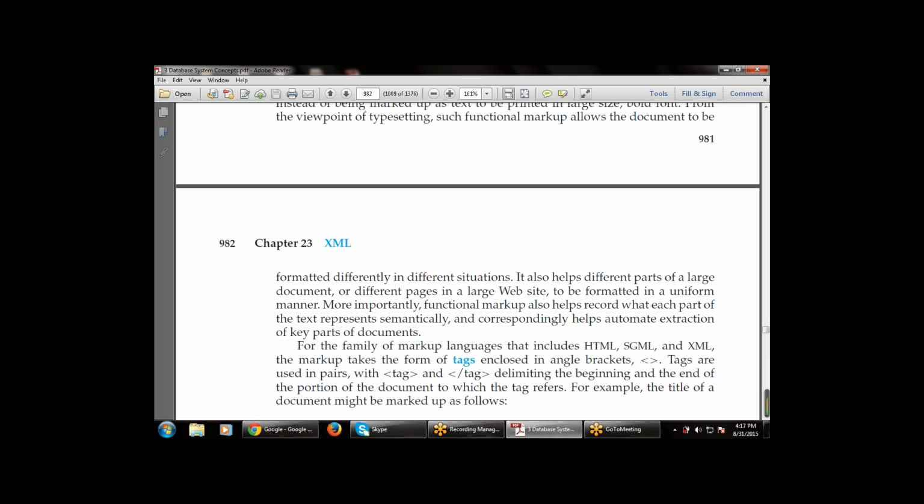The family of markup languages includes HTML, SGML and XML. And the markup takes the form of tags. Whenever we use a markup language, it takes the form of a tag enclosed in angle brackets, that is, a left angle bracket and a right angle bracket.